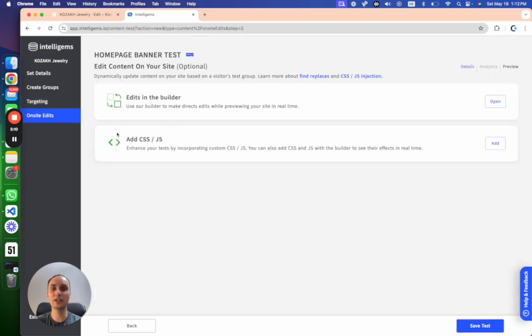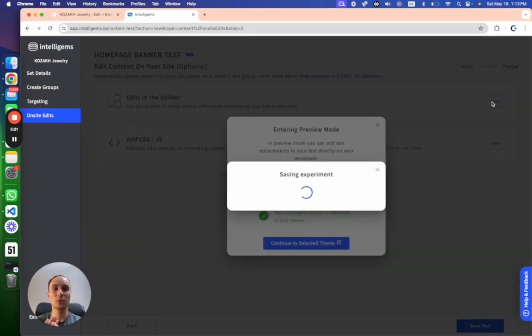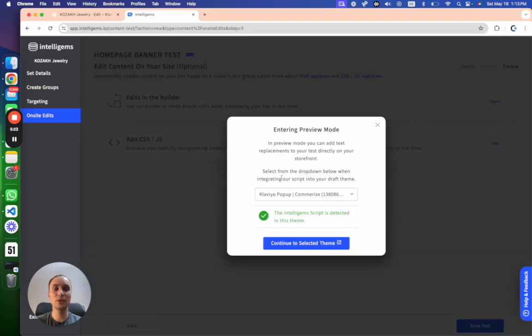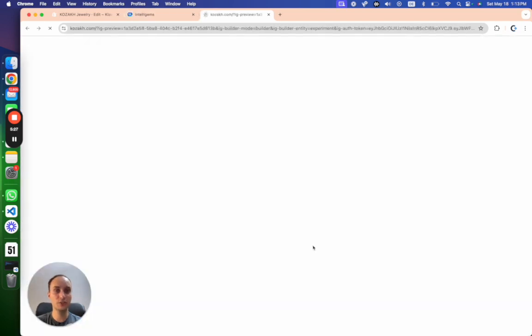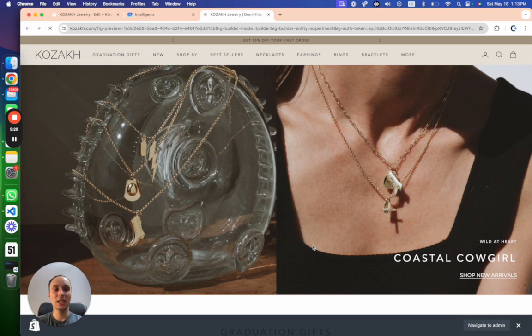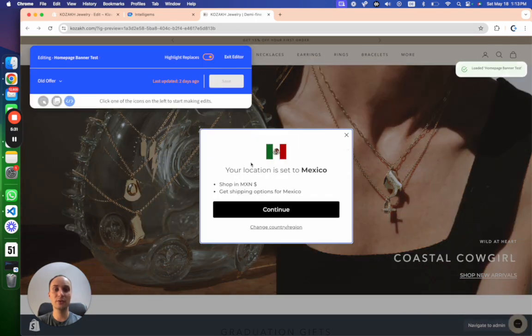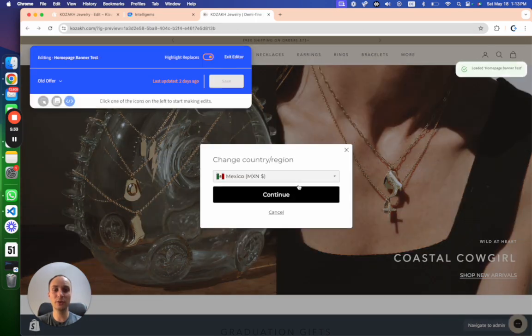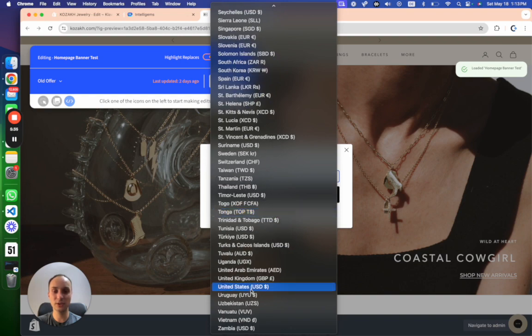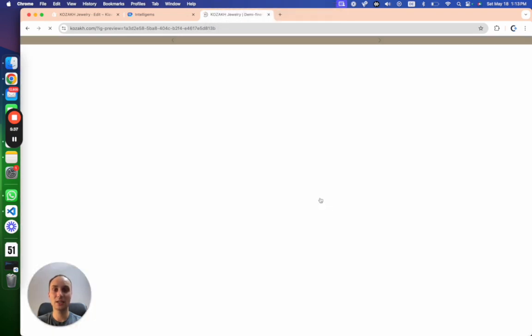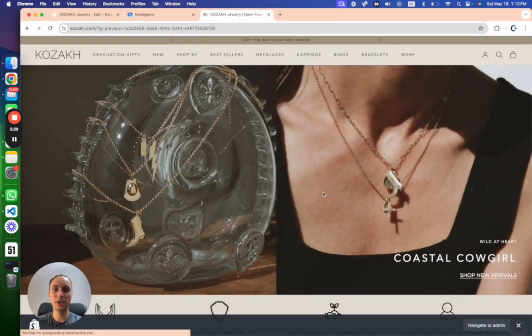And now we can go ahead and either directly inject custom scripts such as CSS or JavaScript. In our case, just to make it simple, we're just going to do a simple edit in the builder, which basically anyone can do. Then we're going to select the theme we want to edit, which in this case is the live theme. And now we see we have, in this case, a different offer. Let me just select United States for testing purposes here and click save. It's going to reload the page.